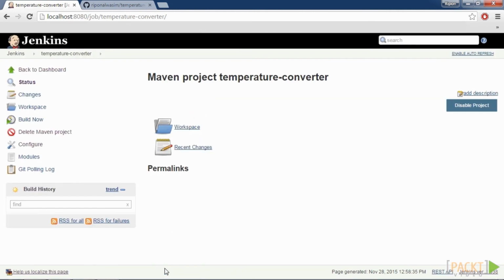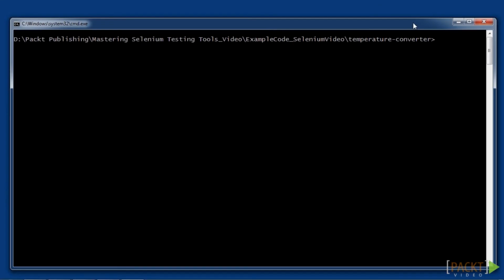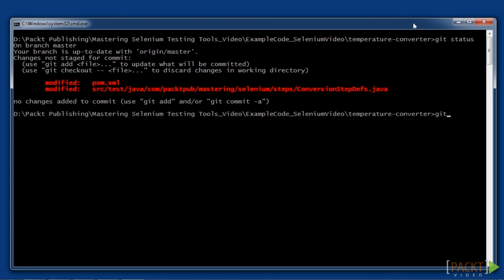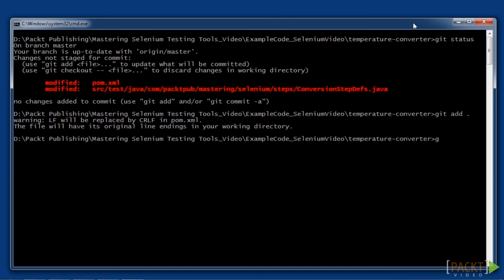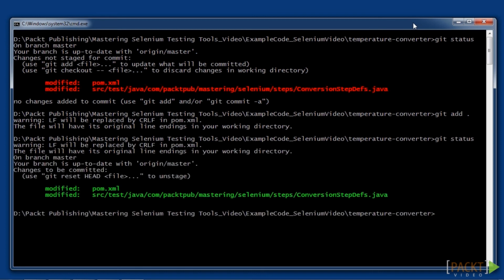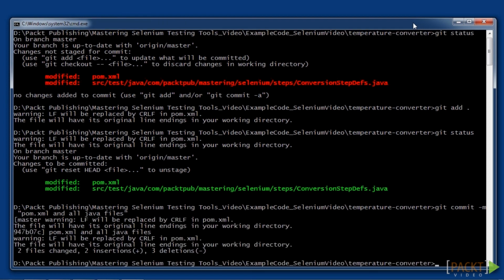Before running the first build in Jenkins, let's commit and push the code in the global repository. Let's check the Git status and add the missing files. Check status again. Now the files are ready to be committed. Git commit -m and add some message. There you go. Our files have been committed.